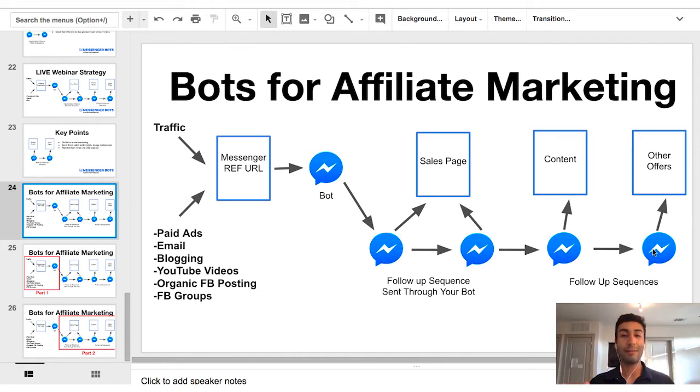All right, so this is kind of what bots for affiliate marketing looks like at a high level, okay? Again, the strategy is very similar to email marketing. However, you're just using a messenger bot in place of email. So now we're going to go into part 1.